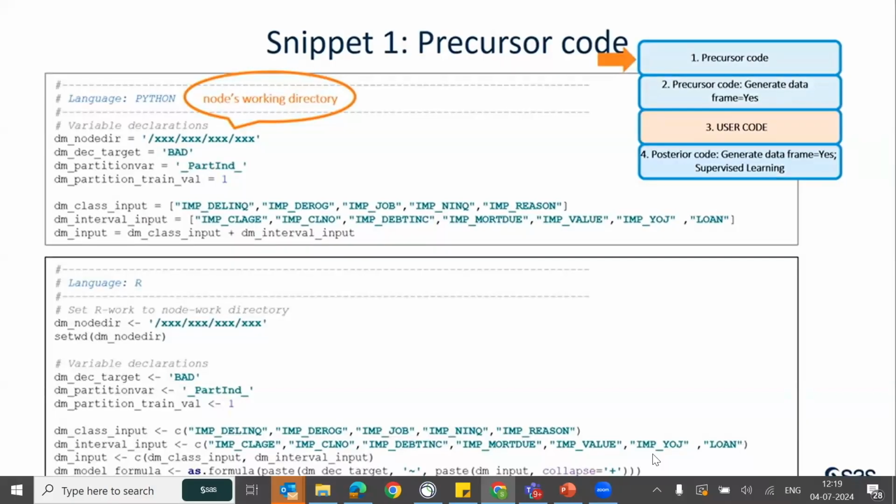It defines variables like dm_nodedir, which represents the transient working directory of the node during execution. dm_dec_target has the name of the target variable. dm_class_input contains a list of categorical variables in your data. As you can see, these are convenience variables that you can use while coding in Python or R.